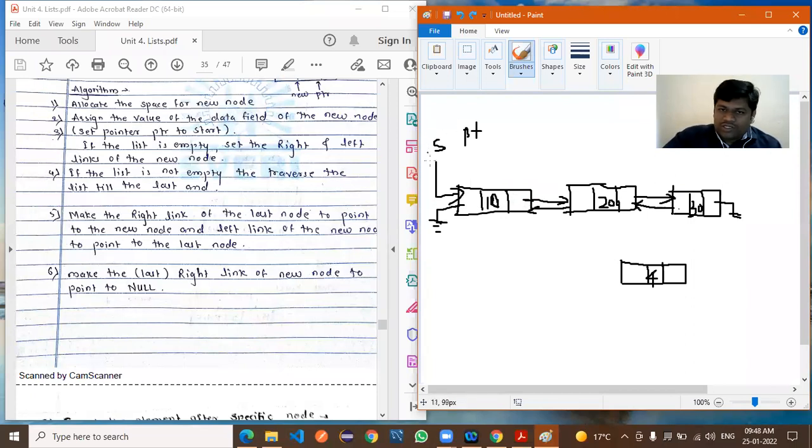Now here the start pointer is connected with the first node, right? And the value of the first node is 10. So what is the value of the right pointer of the 10? Who is the right pointer connected to? To 20. So the address of 20 is stored in the right pointer.